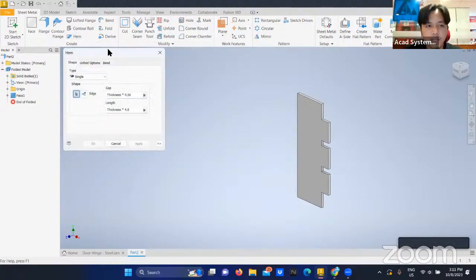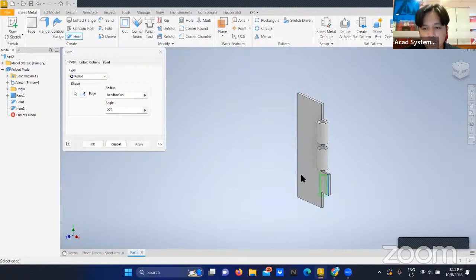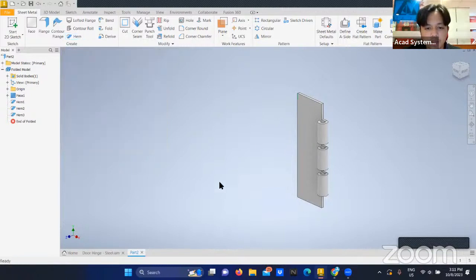So I select hem. For the type, there are 4 types: single, teardrop, roll, or double. But I will be using roll, and the angle would be 270 degrees. To select, you click on select edge. I select the first edge, apply, second edge, apply, third edge, and then apply. Now you are done with this one. All right, next.